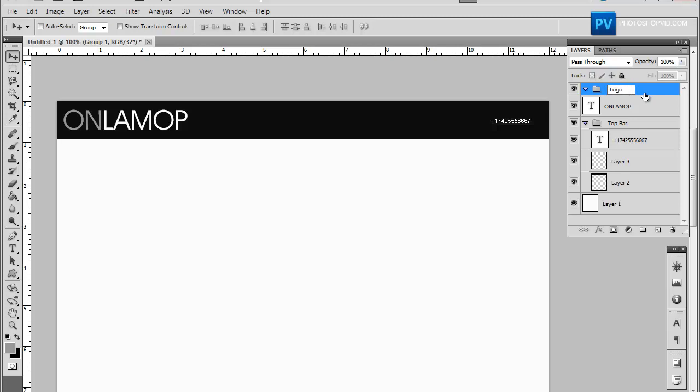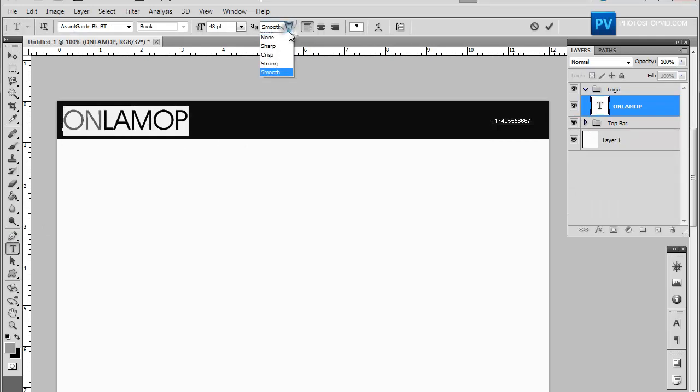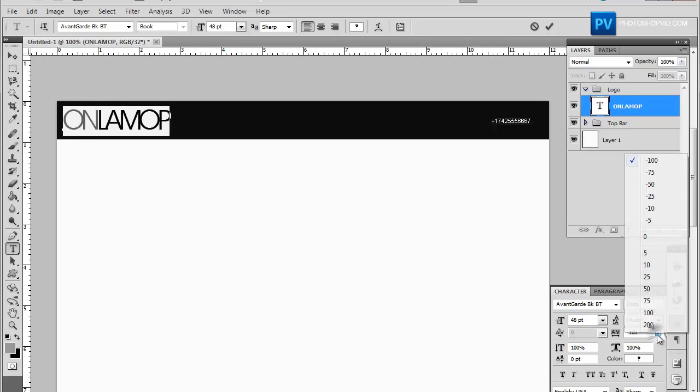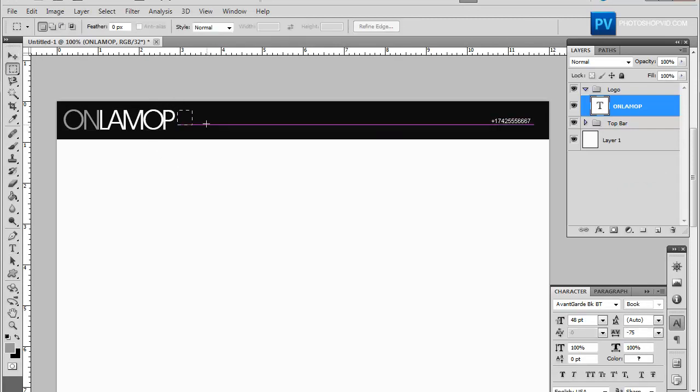Okay, now move your logo text into its own group. Go ahead and make a new group, and I'm actually going to move these letters, make it sharp, and we'll go ahead to the font settings right here and decrease the space between the words by about, let's do 75. Okay, that looks pretty good. And I'm going to add a simple little square as part of my logo.